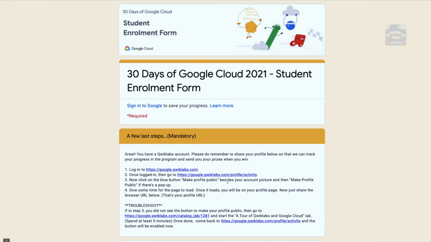Remember that this form is restricted to just 50,000 enrollments, and it will automatically be closed by Google as soon as 50,000 enrollments are reached.